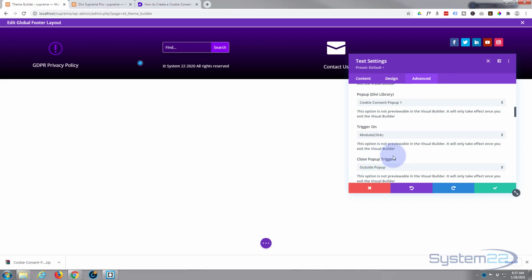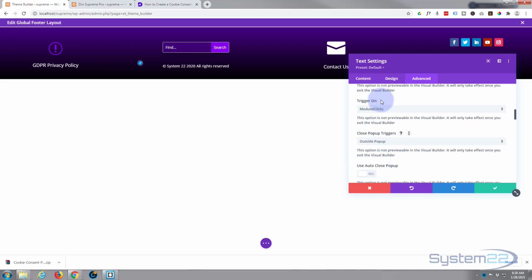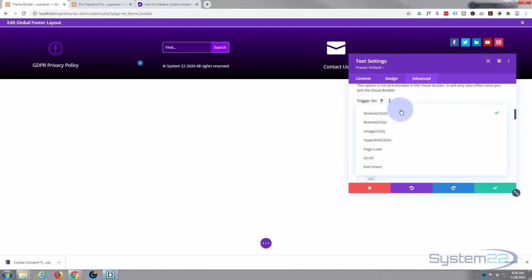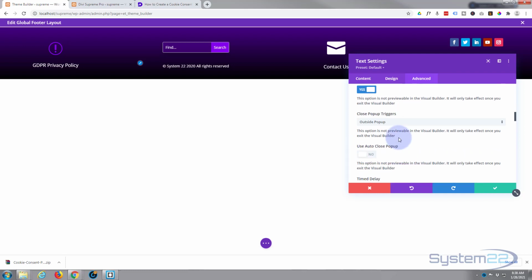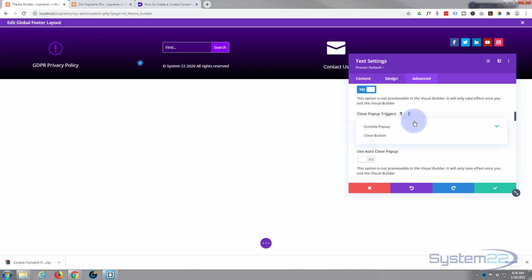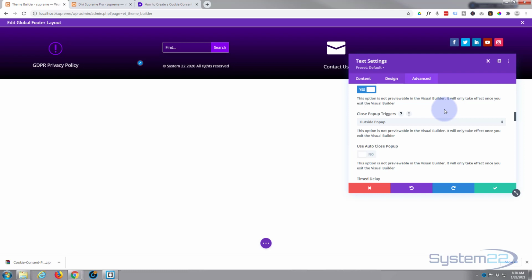And we want it to trigger on page load. So if we select this, it's page load. And we've got a little user's cookie consent here. So once they agree to it, it's not going to pop up again. So I want to pop that one to on. It's going to have a close pop-up trigger outside the pop-up. There's various ones. There's a close button. It's got a button on it anyway, which is great.